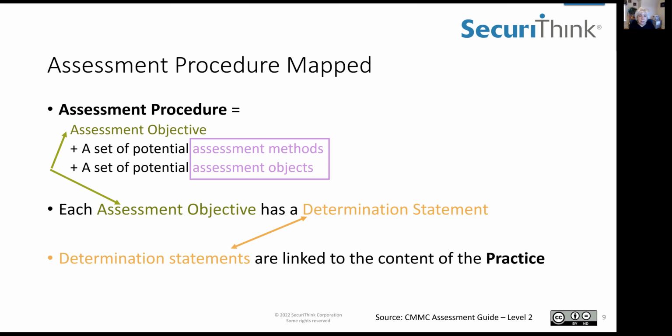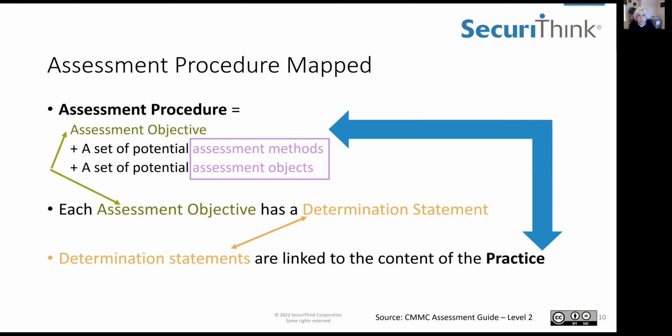So as I was seeing the flow here, another picture formed in my mind immediately, and it was this. So now I see how the dots connect and how the practice connects to the assessment objective and the assessment procedure. So let's revisit how this part actually looks in each practice description in the assessment guide.